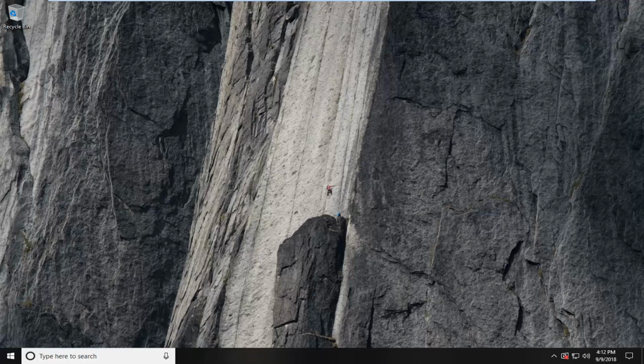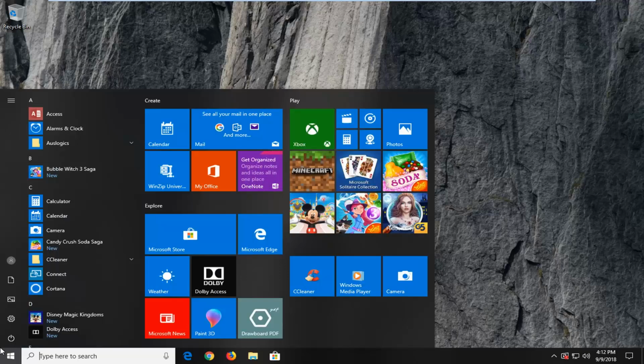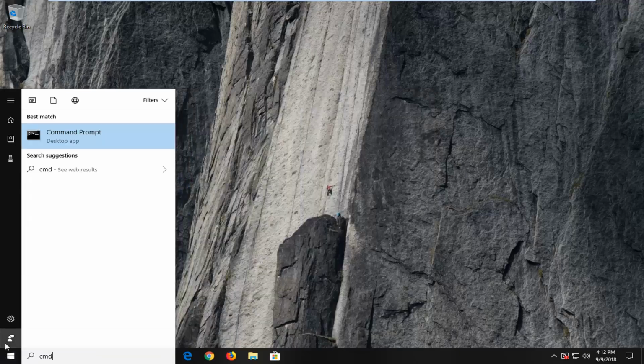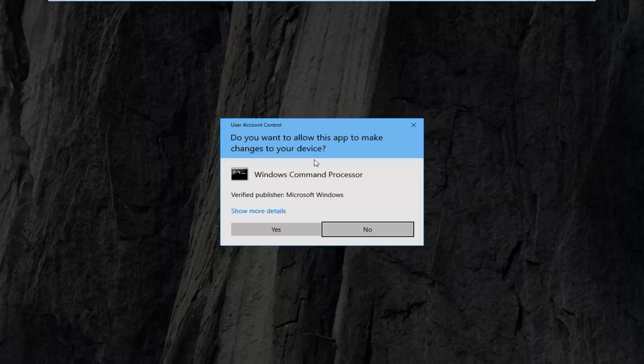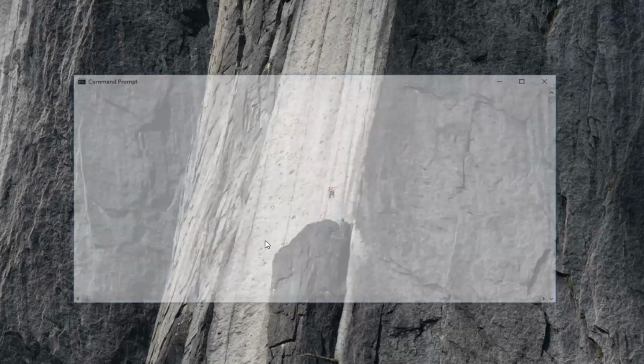If you're still experiencing a problem, I would suggest going ahead and opening up the start menu. Just left click on the start button one time, type in CMD. Best match should come back with Command Prompt. You want to right click on that and then left click on Run as administrator. If you receive a User Account Control prompt, you want to left click on Yes.